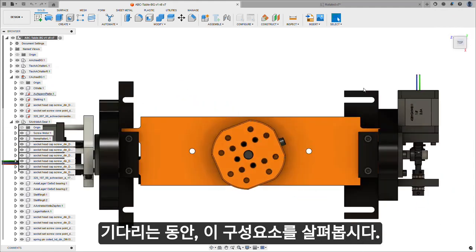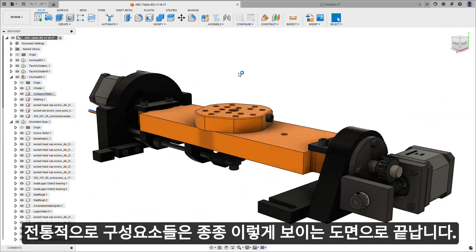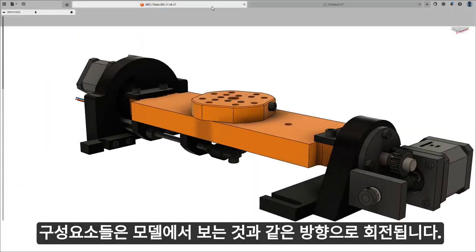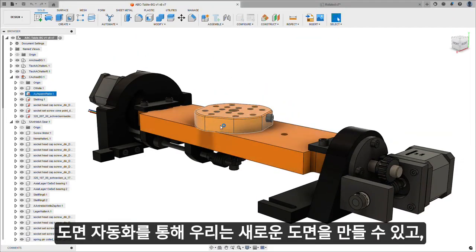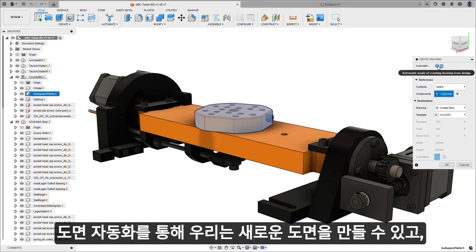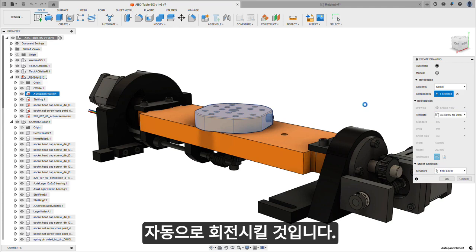And while we wait for that, let's have a look at this component. So components like this that are traditionally modeled in place often end up with drawings that look like this. The components are rotated into the orientation that you see in the model. Well, with drawing automation, we can go and create a new drawing, and through automation, we're actually going to rotate this automatically into the correct orientation for you.